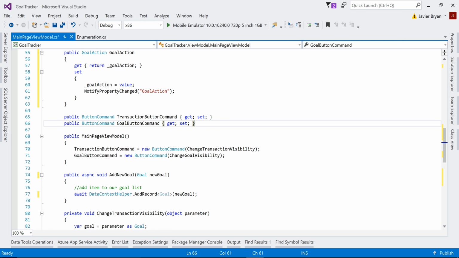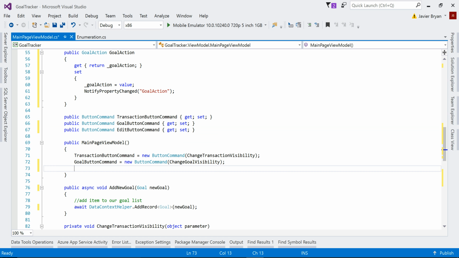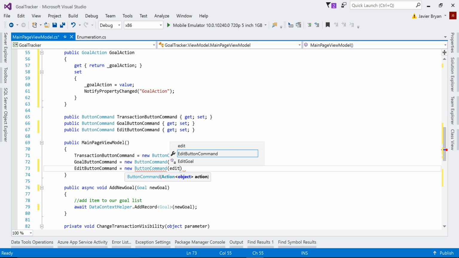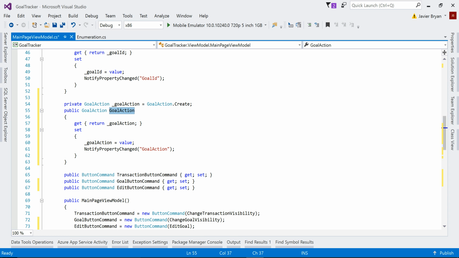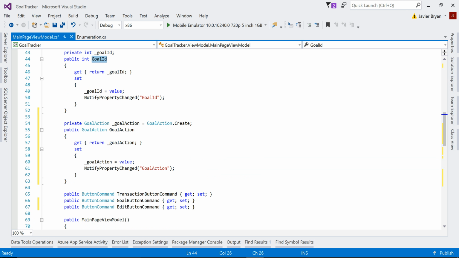So with that method made, we need to also create a button command. Edit button command. Get set. We'll do our good stuff here. We're going to pass in edit goal as the action. Cool. So now we have our edit command that we're going to bind to and our goal action. And we're going to need to bind to the goal ID too. So when that create page opens, we have the goal ID. So I believe that's going to be it for our main page view model.